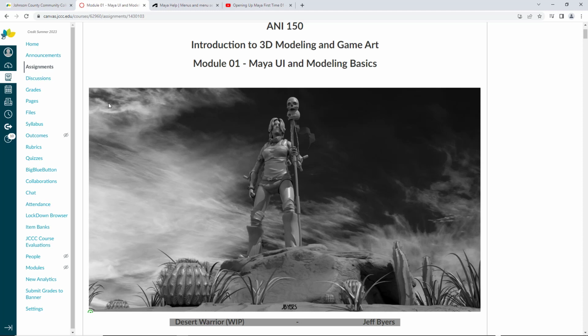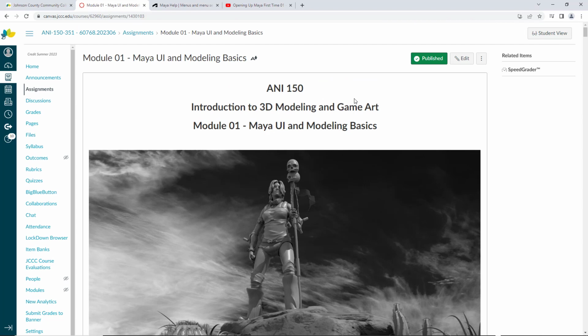Anyway, this is a piece of artwork that I've been working on for the last month and a half or so with modeling. I haven't got into texturing yet, so it's a work in progress. It's called Desert Warrior. Let me know what you think about that.